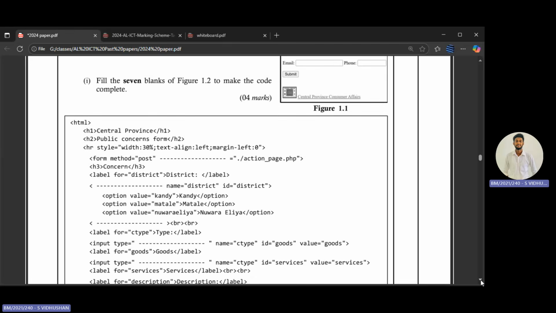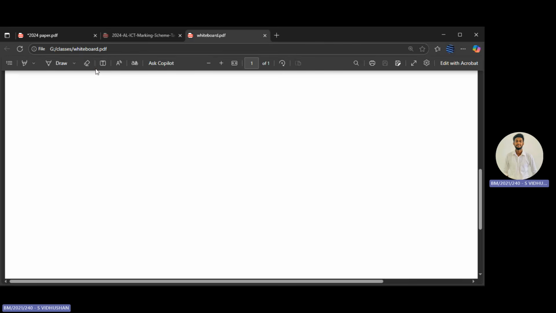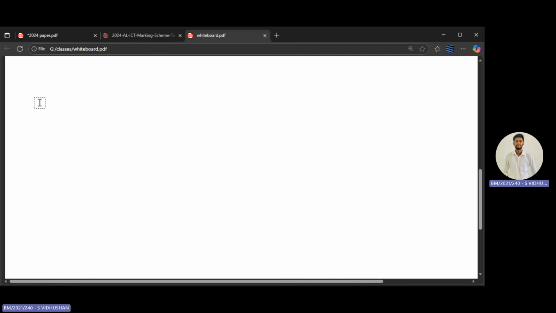So let us see. You can see the coding here. HTML, Central Province, those things are given. For method, they are using the method post. There are two methods when it comes to a form. One is the post method and the other one is the get method. In the post method, the data is shown in the URL. So you need to understand the difference of this.